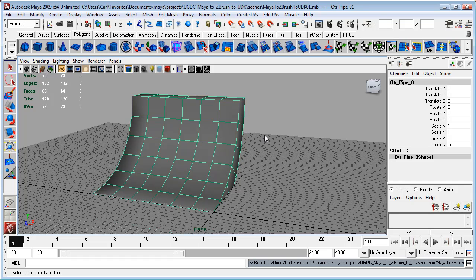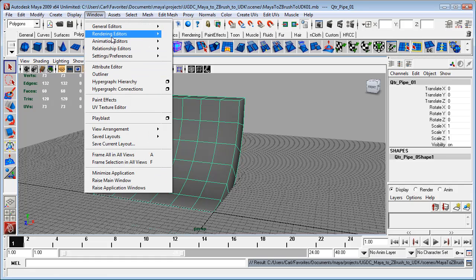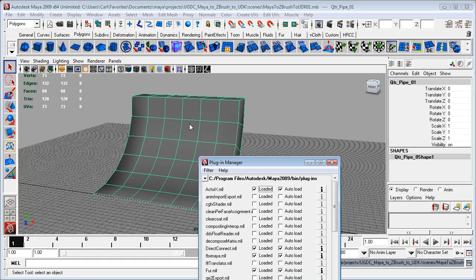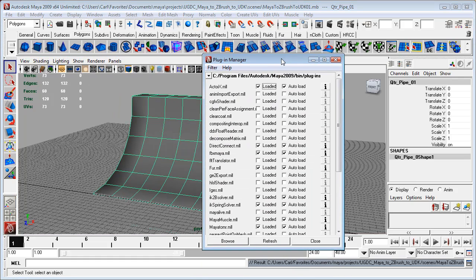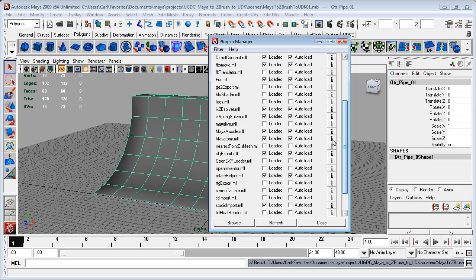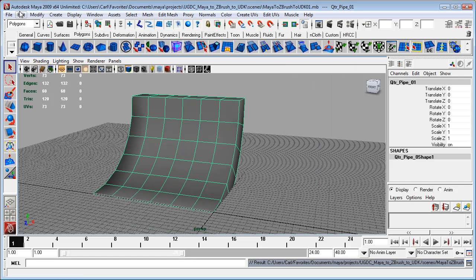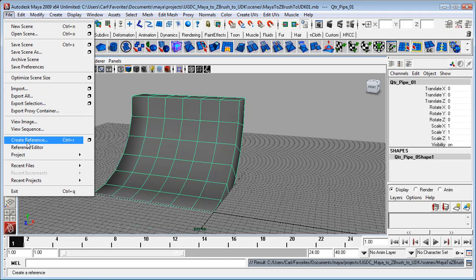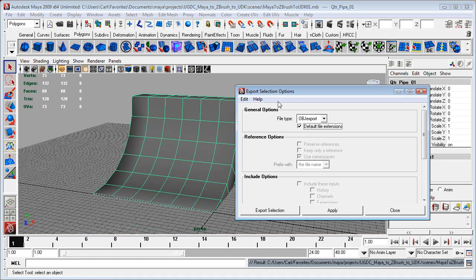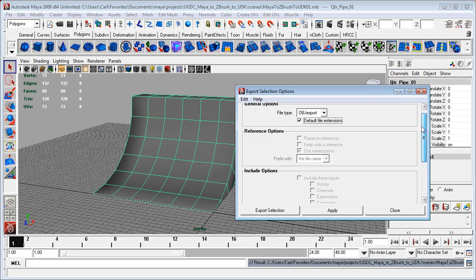And now all we need to do is export out an OBJ file that ZBrush will be able to open and modify. So I showed you before where to make sure that you have the OBJ export loaded, and it's under the plugin manager. So with that loaded, I'll go to export selection and the option box here, and it is an OBJ export, that is correct.